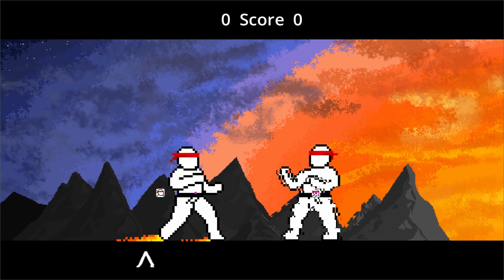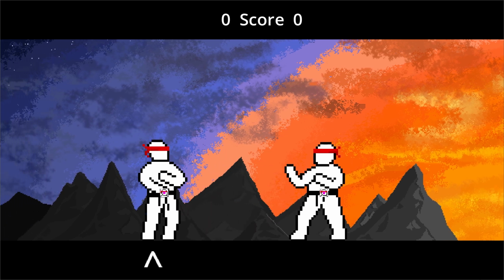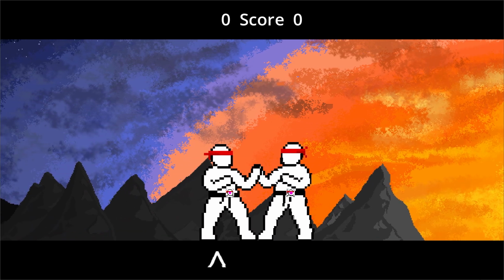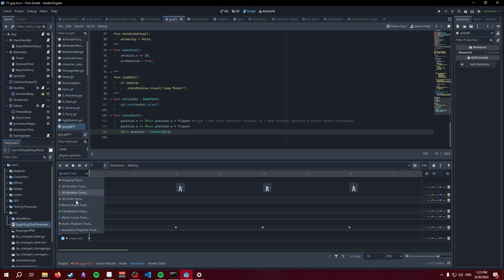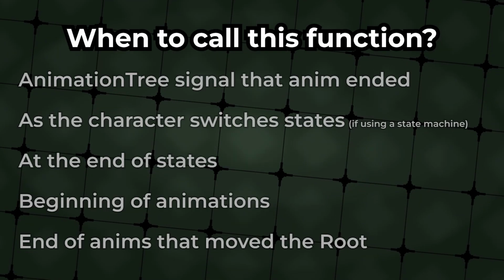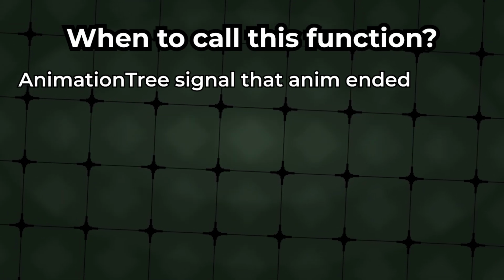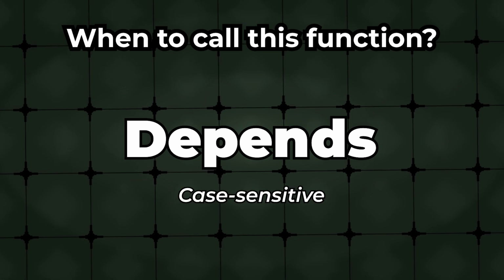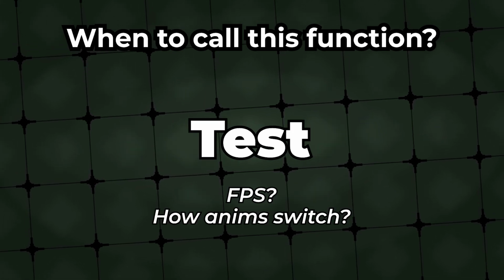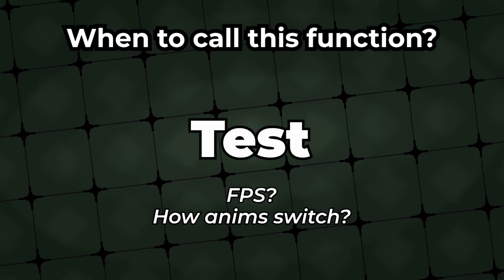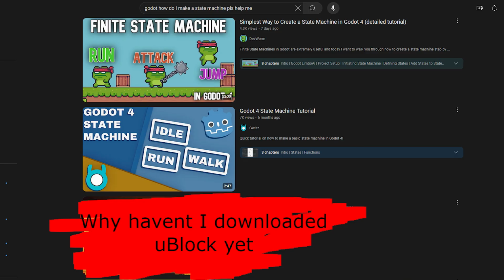When I import my character's scene into another node, I make him a third of the size, so you have to account for that. Finally, we have to call this function whenever an animation ends, starts, switches, whatever. I can't say exactly which one because this is case sensitive and annoying. You have to test yourself which works best according to your game's set FPS and means of switching between animations.